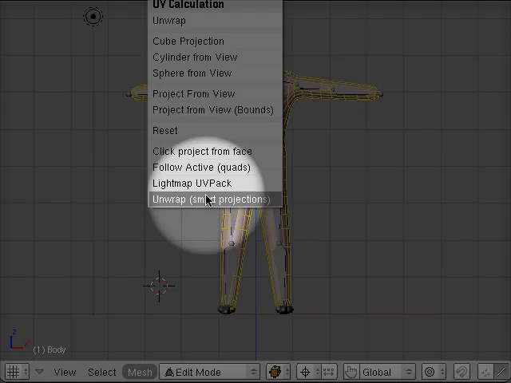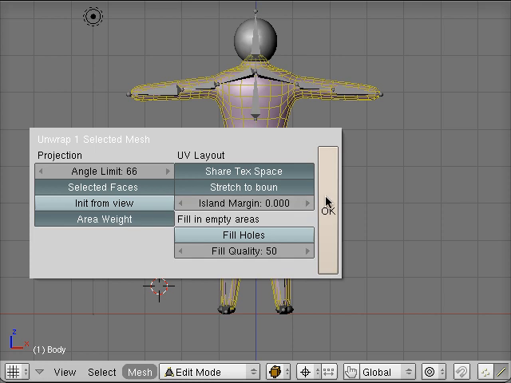And we have a bunch of options. We're going to go for UV unwrap smart projection. And we're going to use all of the default settings here. We're just going to click OK.